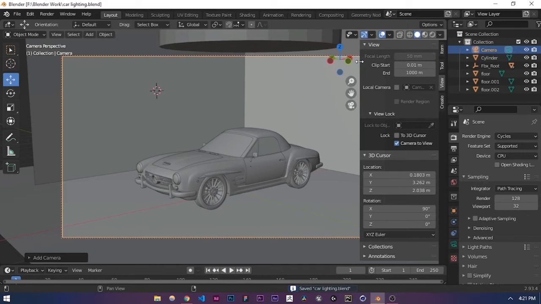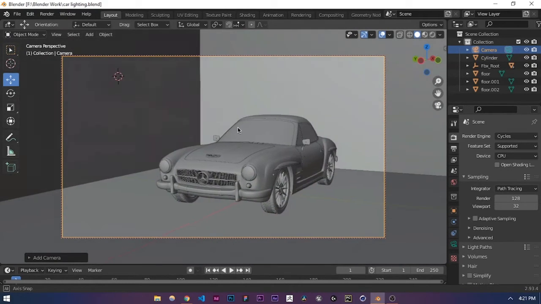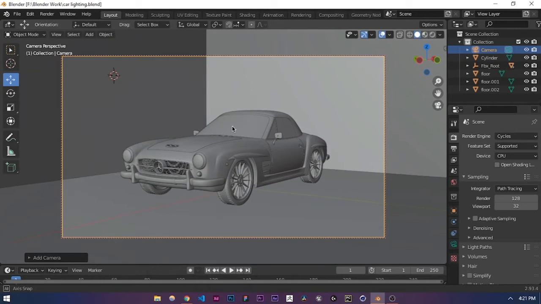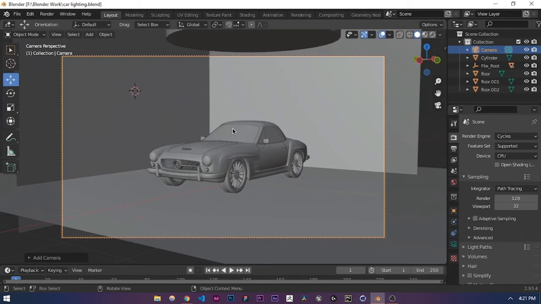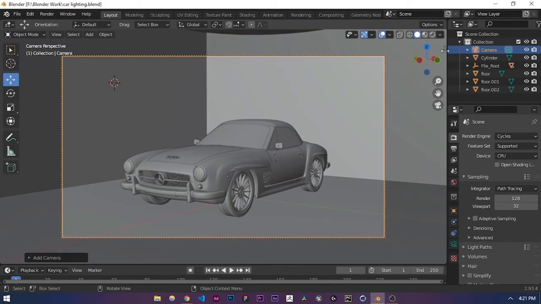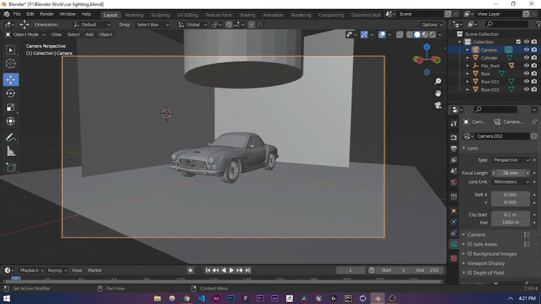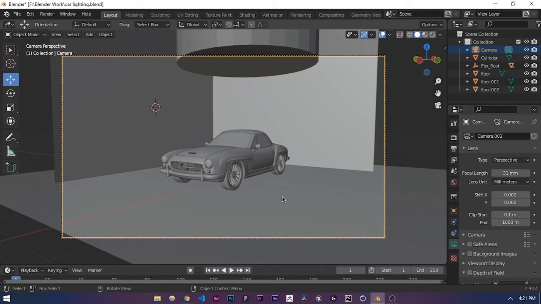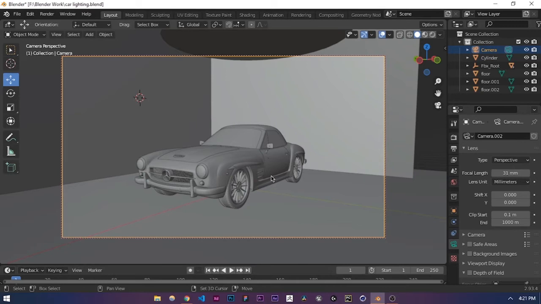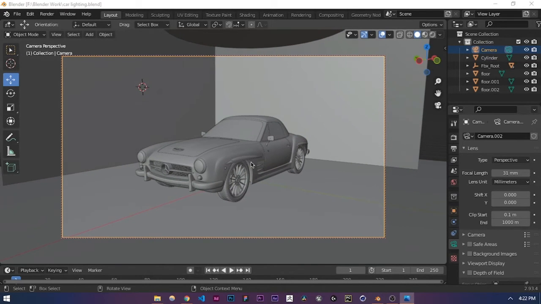So I'm just going to close this, and you're going to see that we have our camera and we can position it the way we want. Perfect. I just want it to be positioned something like that. And we can mess around with the camera settings. For example, the focal length, I want it to be something like that, because I want it to have a very natural and realistic feel. And yeah, that is looking pretty good.